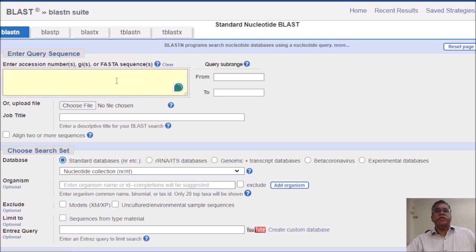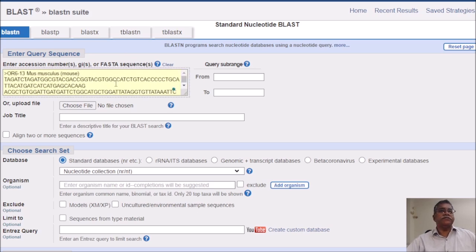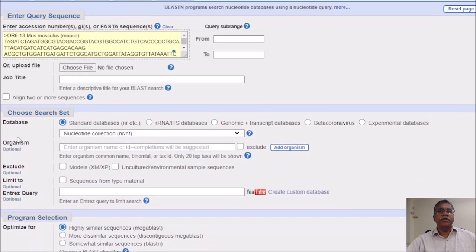So I'm going to enter the sequence I originally had, and I'm just going to do the nucleotide BLAST to show you. You can see there is a nucleotide option. You can compare it against rRNA, genomic transcript databases, Coronavirus, experimental databases, nucleotide. Now here, you can say I want only human. Enter the organism, the common name, the binomial name.